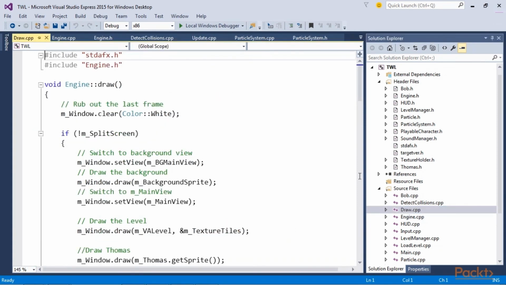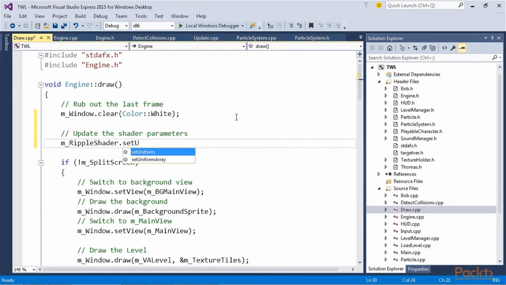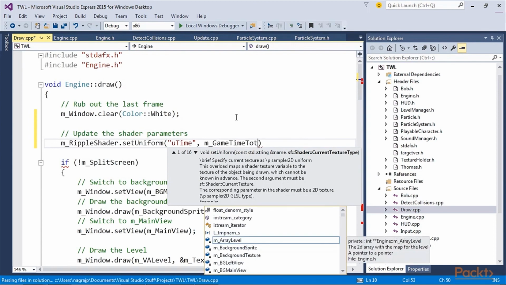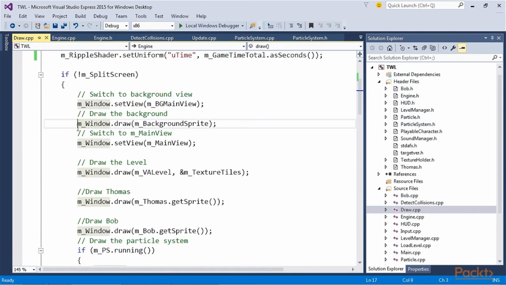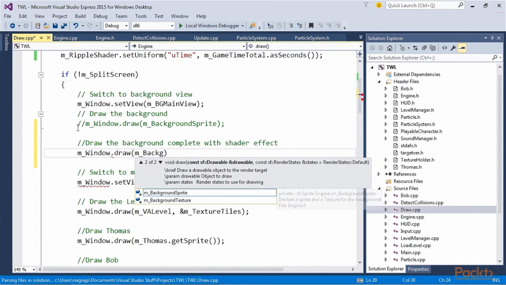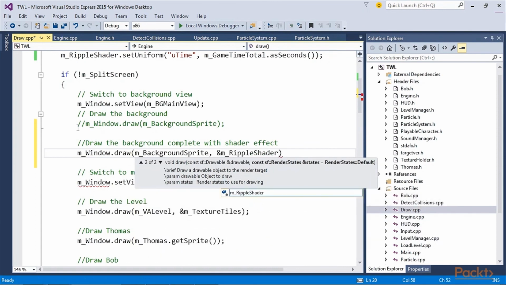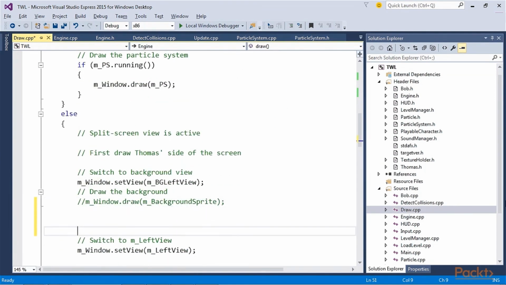Open the draw.cpp file. As we discussed when we coded the shaders, we will update the uTime variable directly from our C++ code each frame. We do so with the setUniform function. Add the highlighted code to update the shader's uTime variable and change the call to draw for the m_BackgroundSprite in each of the possible drawing scenarios. We have to also change the call here. Include the lines of code being written here.